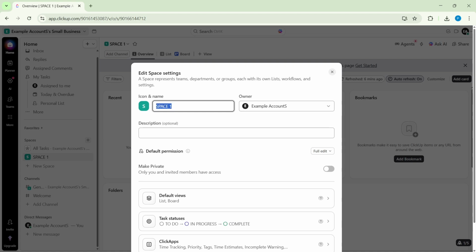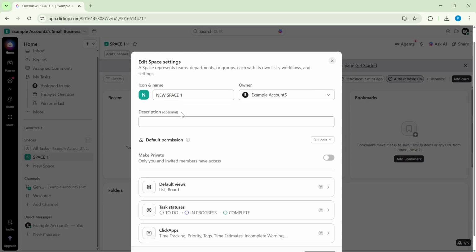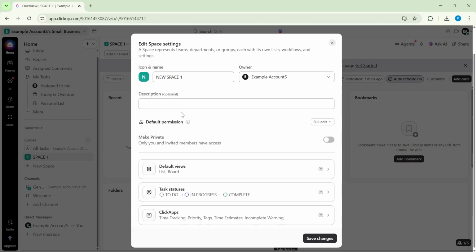A quick tip: aim for a short, descriptive title that reflects how your team actually uses the space. For example, include the team or function and, if helpful, a project or time frame. Keeping a consistent naming convention across all spaces makes navigation much faster for everyone.